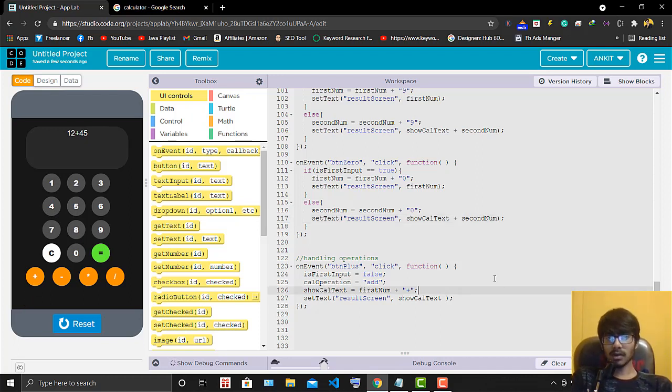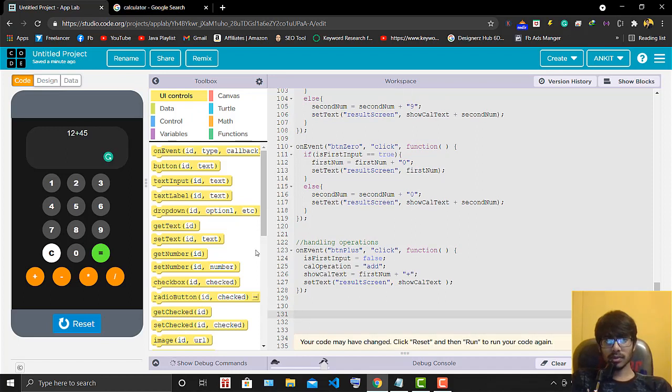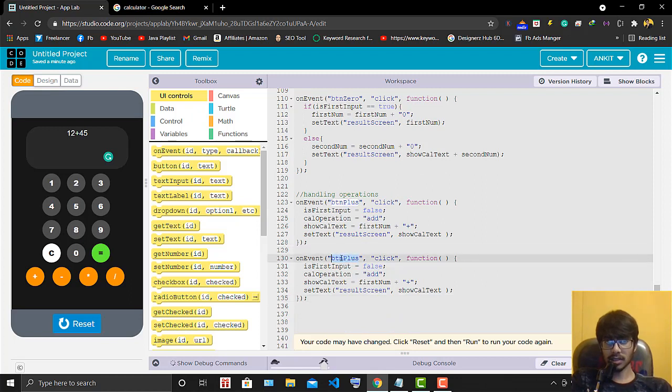So now let's move ahead. Now the plus button works. Now we have to do the same for minus and multiply and divide. So I will copy this event and paste it, and I will write here btn minus. Okay, btn minus, and I will subtract here.